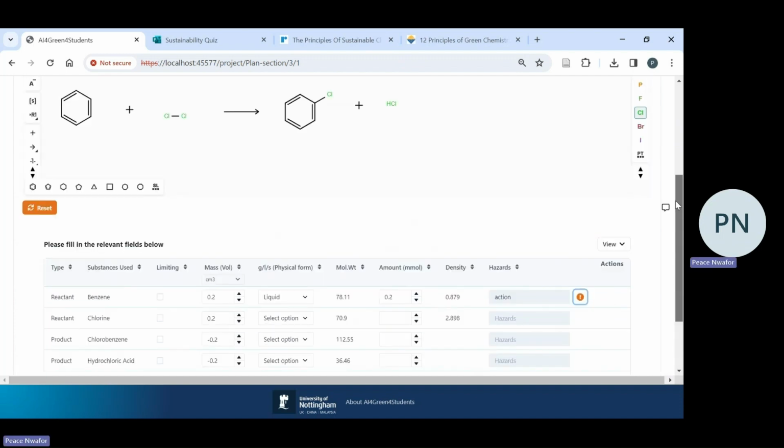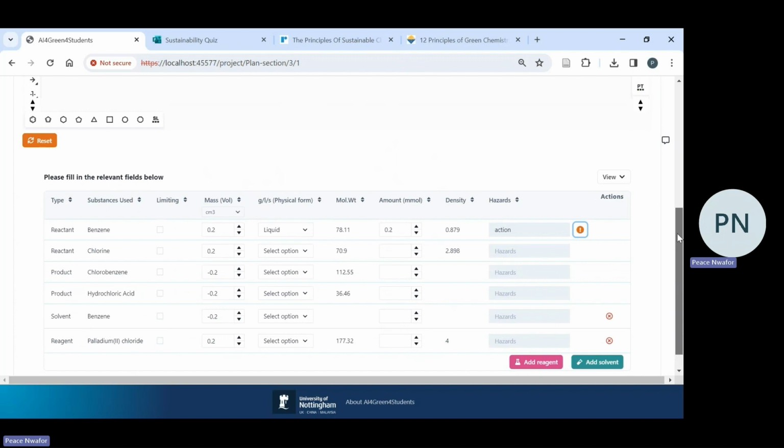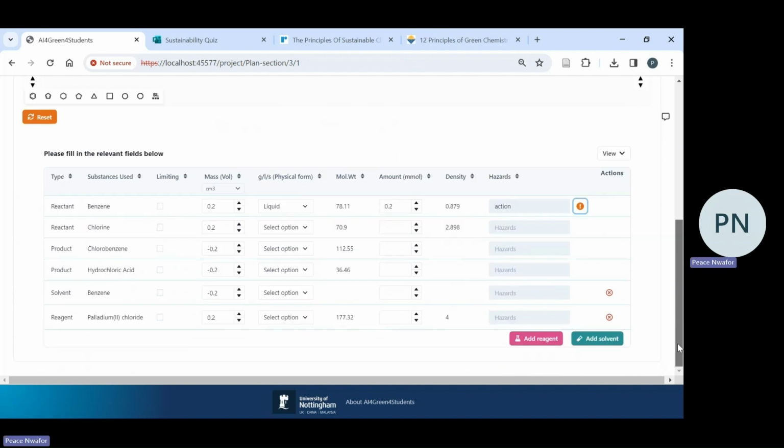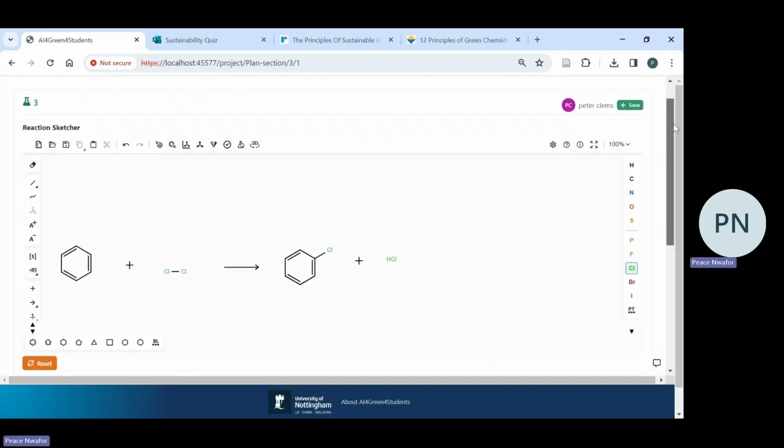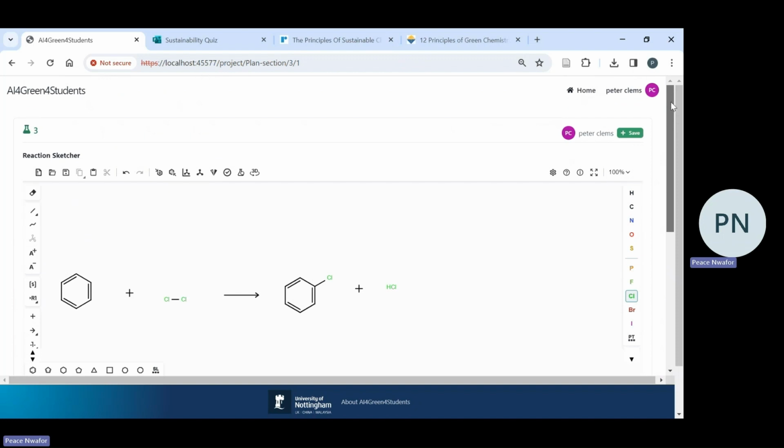And once you're done with this section, you have finished adding everything, then you can now go to the next page. So we save this.